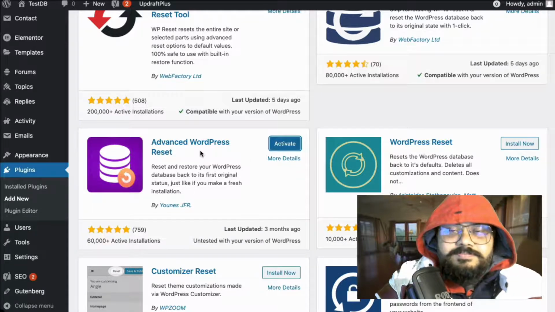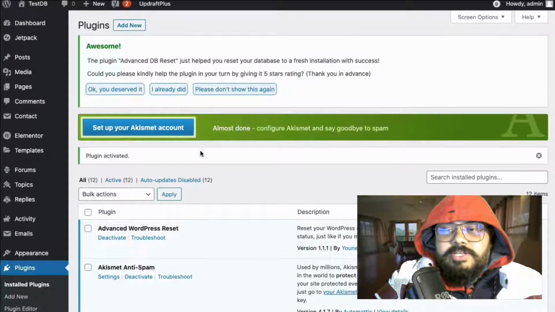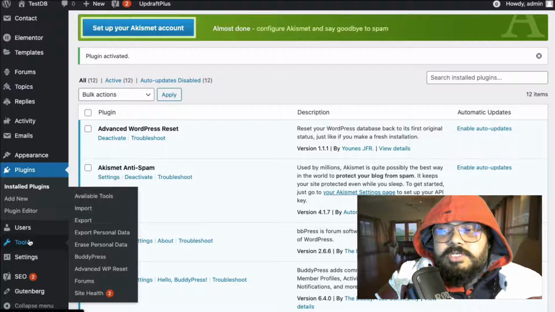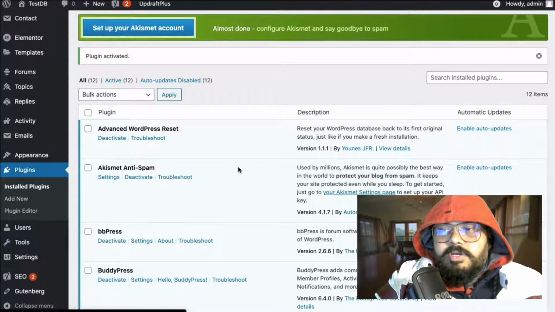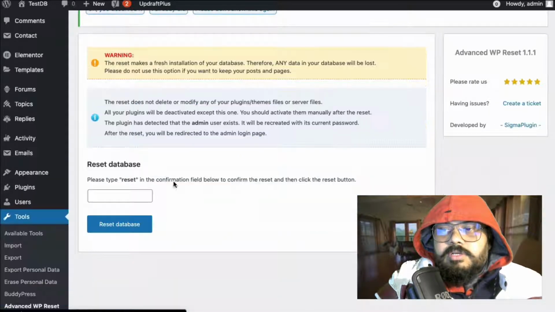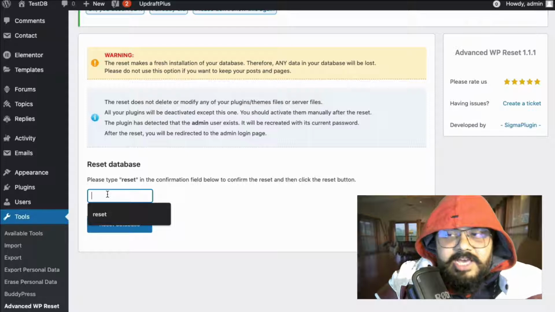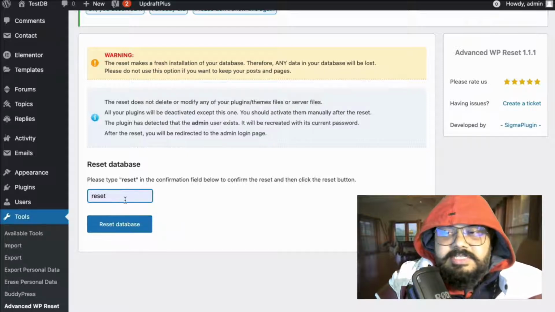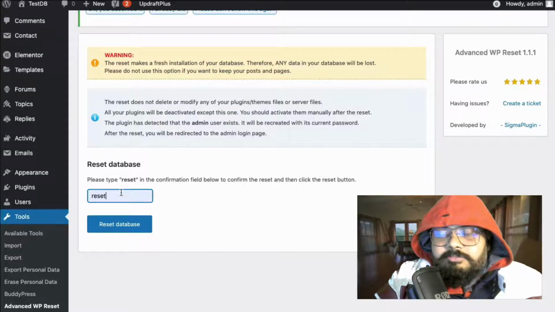Just click the settings. The settings will be available in the tools section, Advanced WP Reset. There, go to that section. The process is the same. Type reset. I already reset. I said I don't type it again. I am so much lazy. In that case, I use the autofill button.